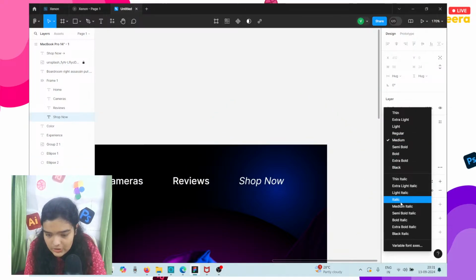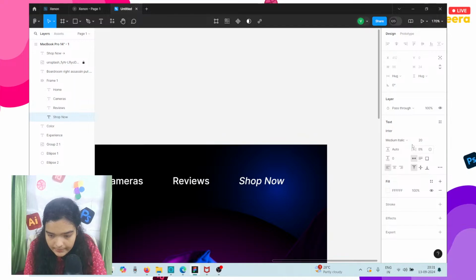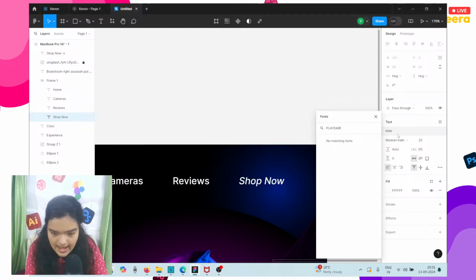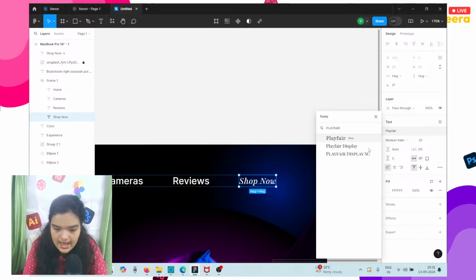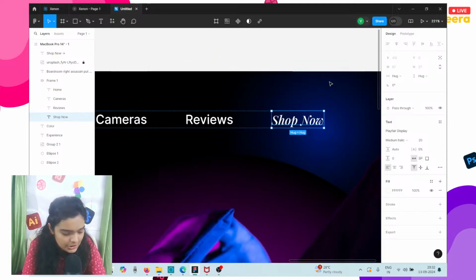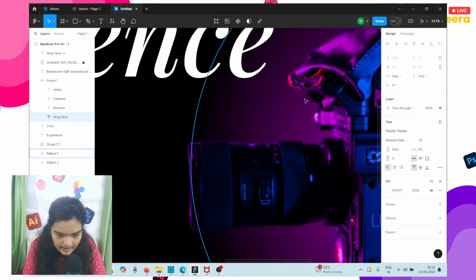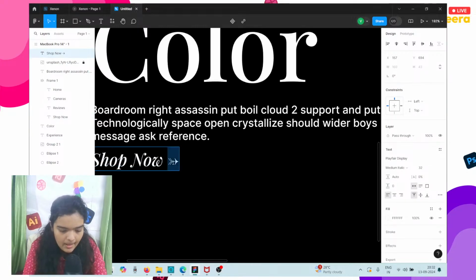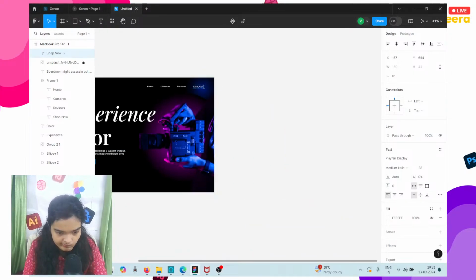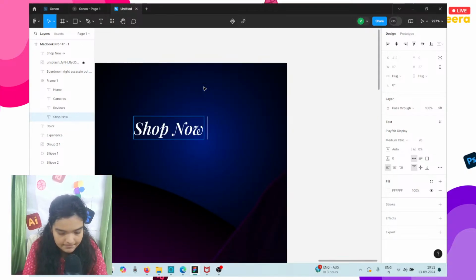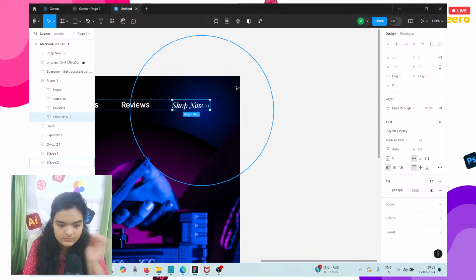But I also want to give it a couple of extra effects, so we're just going to give it a medium italic in the font family. You guessed it, Playfair Display. This is now much brighter than anything we've ever done, and now we'll just take our arrow from right here, copy it, and place this arrow right here.